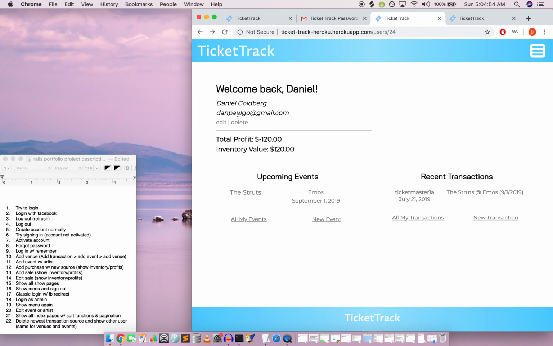So, and then the coolest thing is that, if you go back, your total profit and your inventory value will change because you now own $120 worth of tickets and you spent $120 on tickets without making any profit back. So you have a total profit of negative $120 and an inventory value of $120, and you're probably about even at this point.